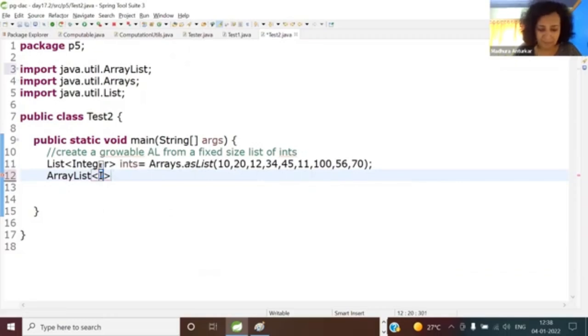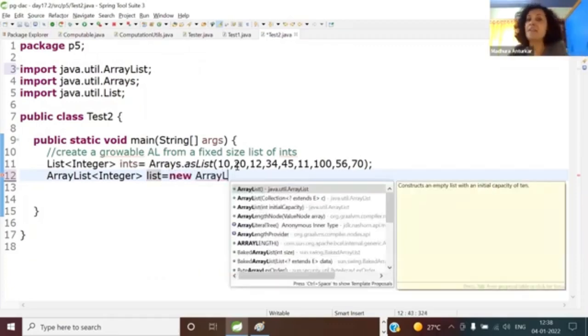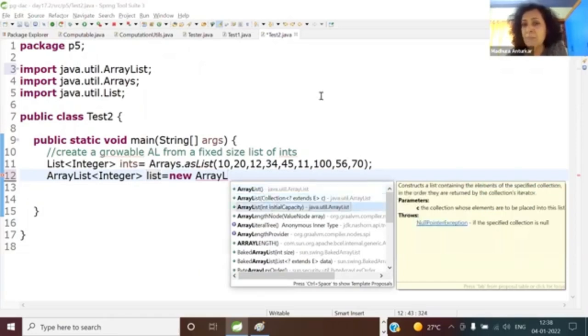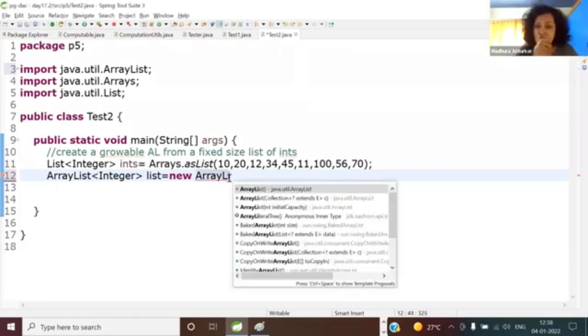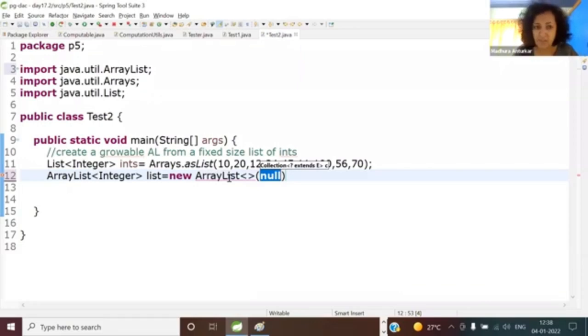List of integer, let's say list, equal to new ArrayList. Now tell me which constructor of the array list you want me to use. The default constructor, the collection based constructor, or the capacity based constructor? The wrong answer. Capacity is such a wrong answer. Collection. Guys, list is a collection. So here, of course, you can say new ArrayList, and here you pass the ints. If you want, you can combine it in one line also.